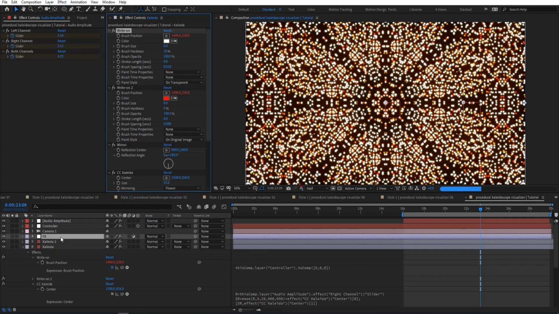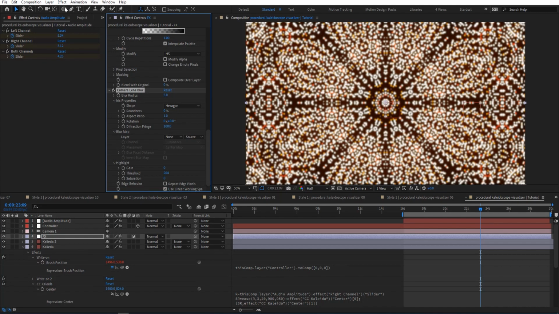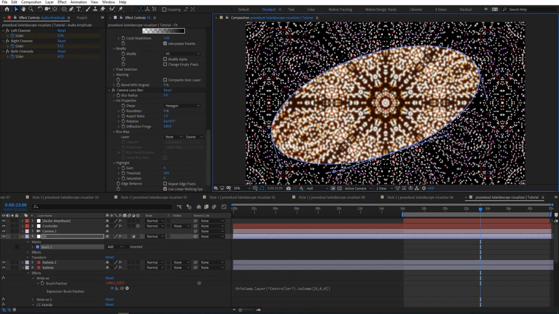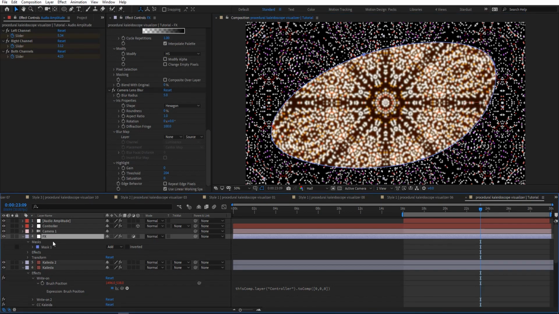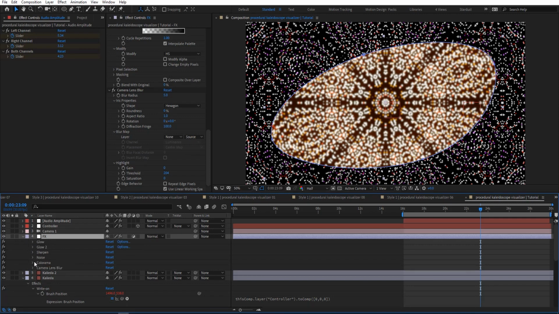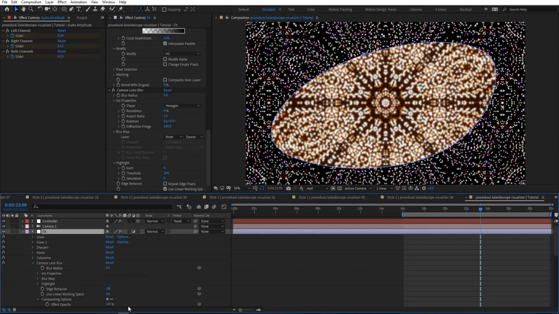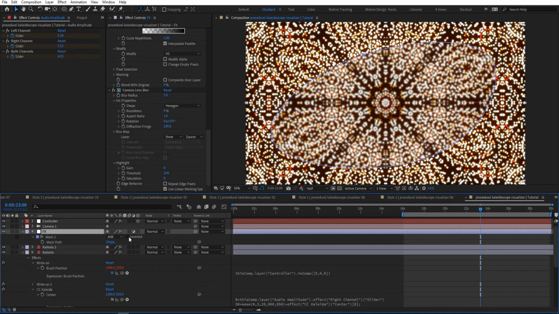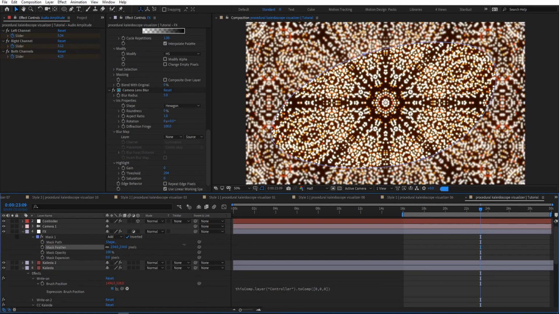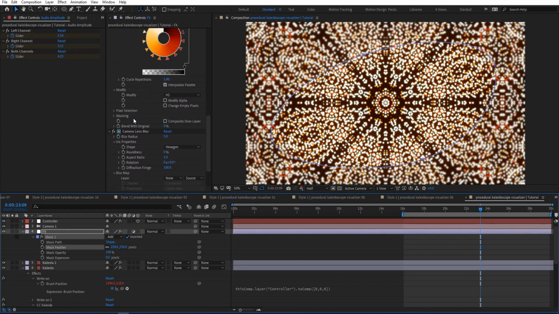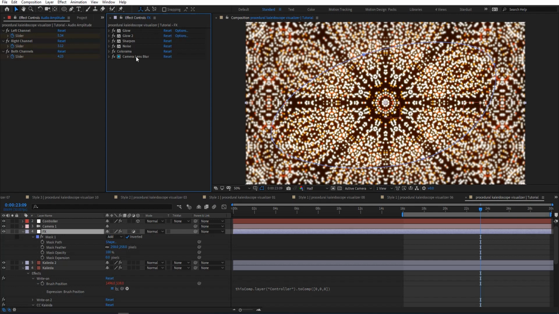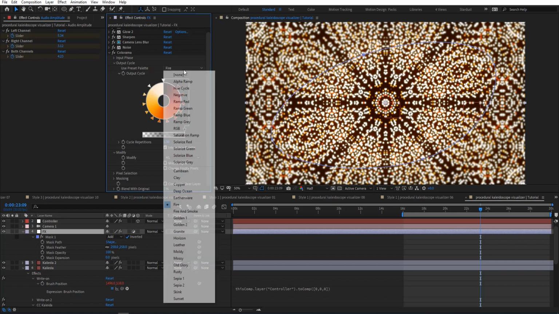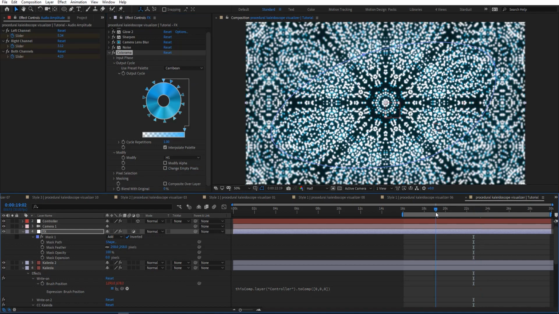Let's add here camera lens blur and add a quick mask right here. So basically I want to use this mask only on camera lens blur here. So let's reverse that, hit MM and just feather that a little bit right there. And basically it's just put these right there. So maybe I'm going for a different color here. Maybe this one, just keep it like that.